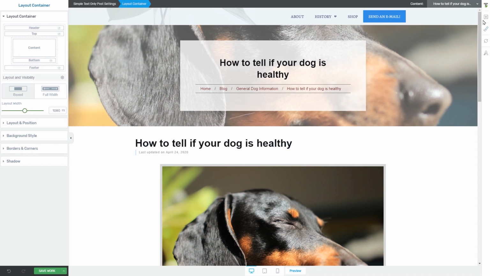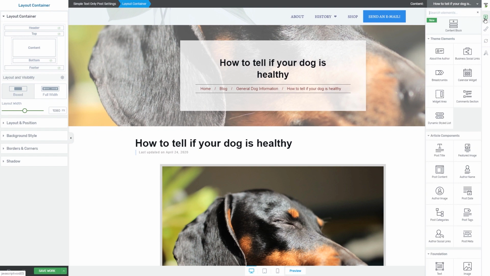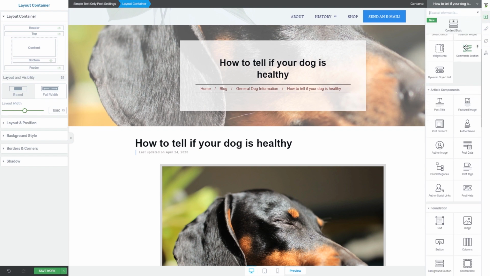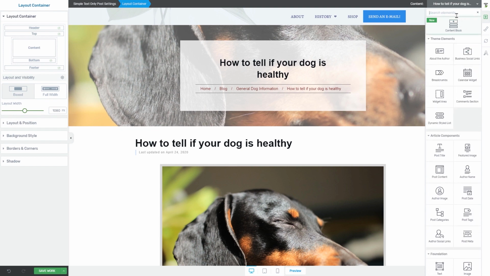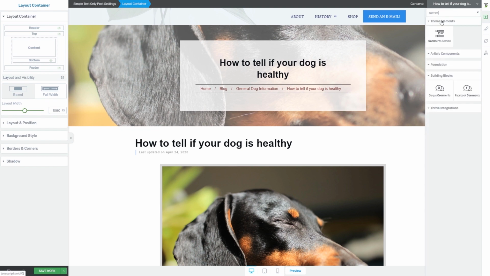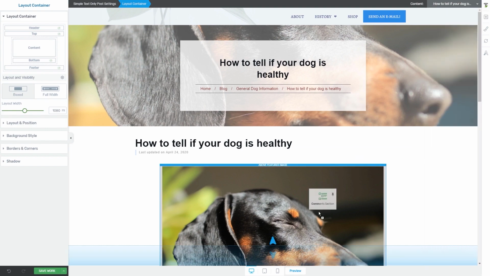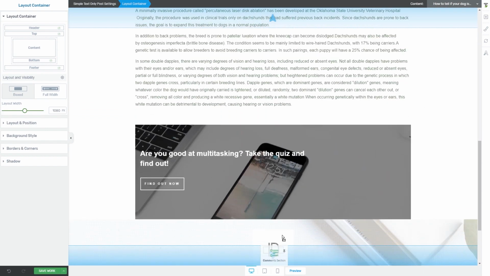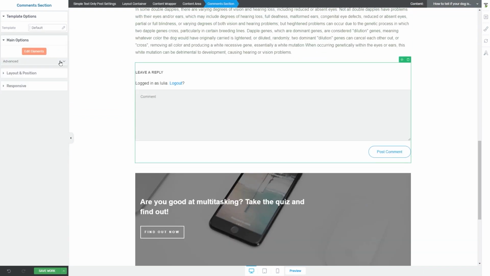For that, click on the plus sign from the right sidebar. This is where you can find the list with all the available elements. Scroll down to look for the comment section element or write the name in the search bar. Once you find it, grab it and drag and drop it wherever you want it placed on your template, like so. Keep in mind that you can only have one comment section inside the page.